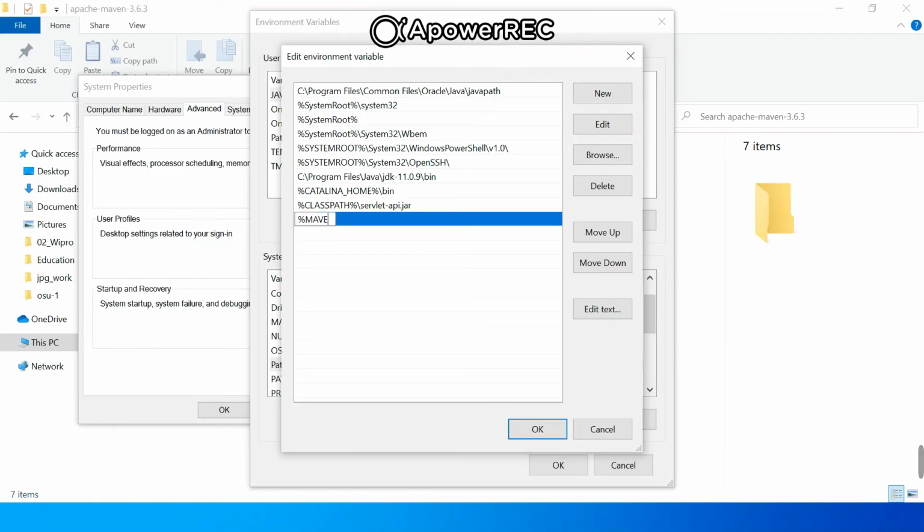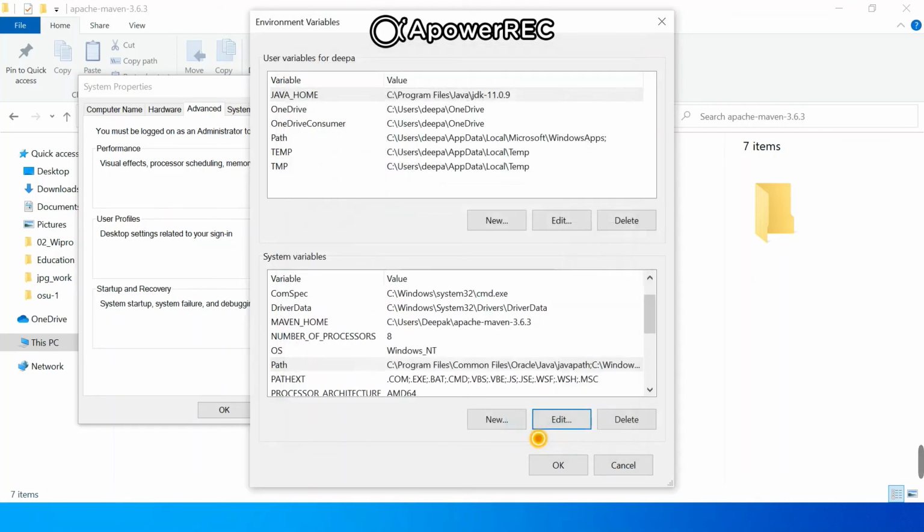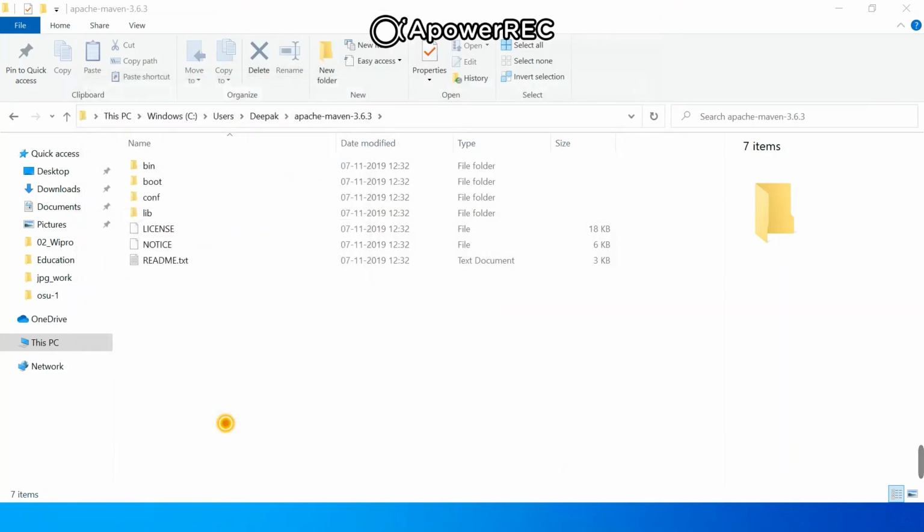Here you need to give the Maven home between the percent signs and then \bin. This will give you the path of the bin directory of Maven home. Click on OK, again OK, and a third time OK.